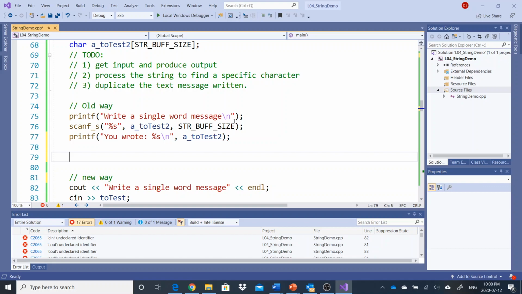And maybe I want to find the, well, let's see what I have. strchr. Let's find the character E in this character string. So a to test 2, and the value I'm looking for is a character E. This is what we did last time. I'm looking for the first instance of that particular character, and it's going to return the pointer to where that character is in the string.